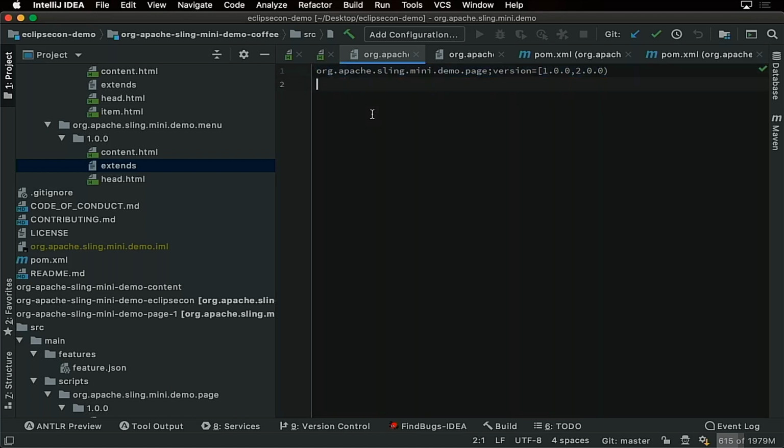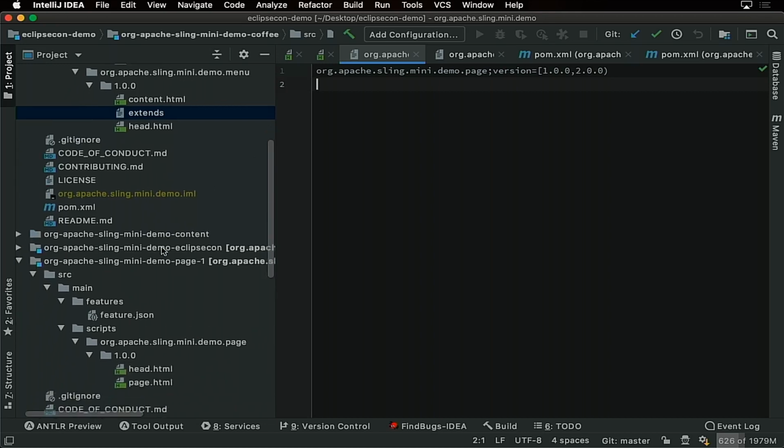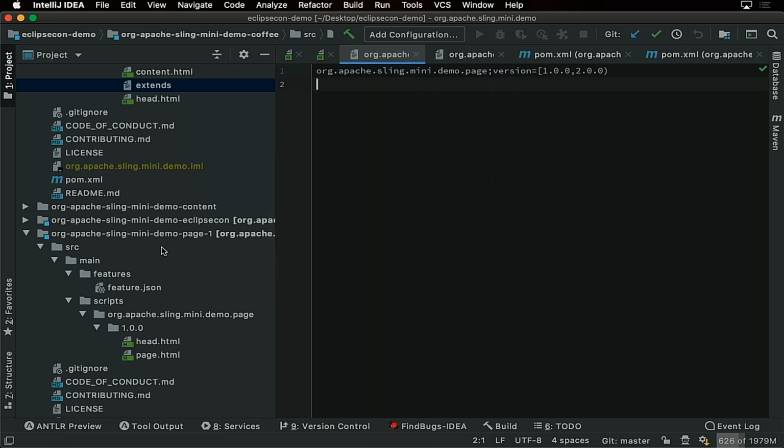So in this extends file, which is a meta file, we just say we're going to extend the Sling mini demo page resource type, but we expect that this resource type is going to be in version 1 until 2. We're using the version semantics we're familiar with from the OSGi world. And obviously, this is going to generate a require capability.